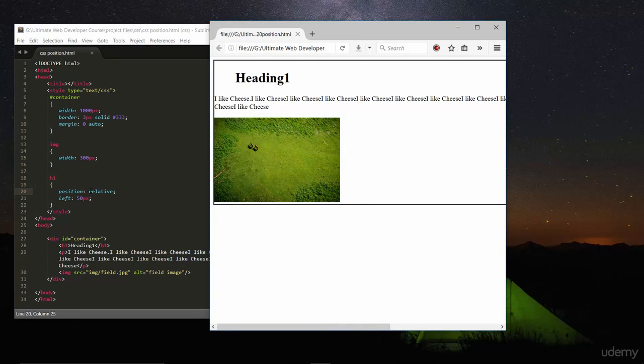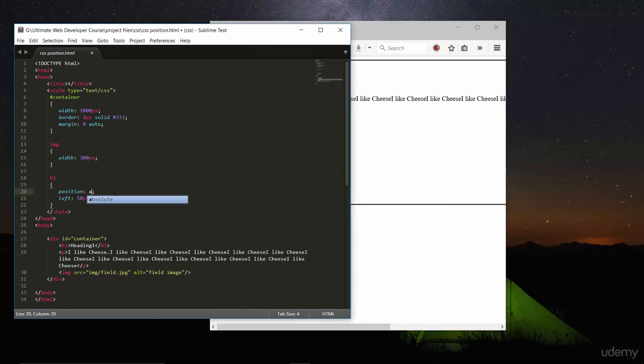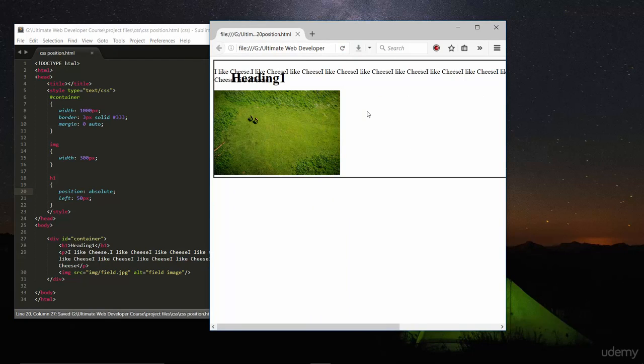Now let's make the position absolute. Save it, come here, hit refresh. First of all, this P has moved at the top and then we have this image. So what has happened? When you are mentioning the position of an element absolute, it is being removed from the normal flow of the document. And now it is positioned absolute relative to the page. But actually it's positioned relative to its parent.